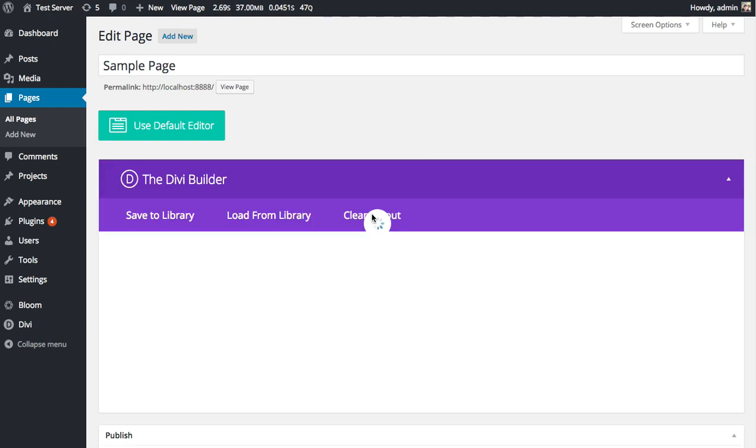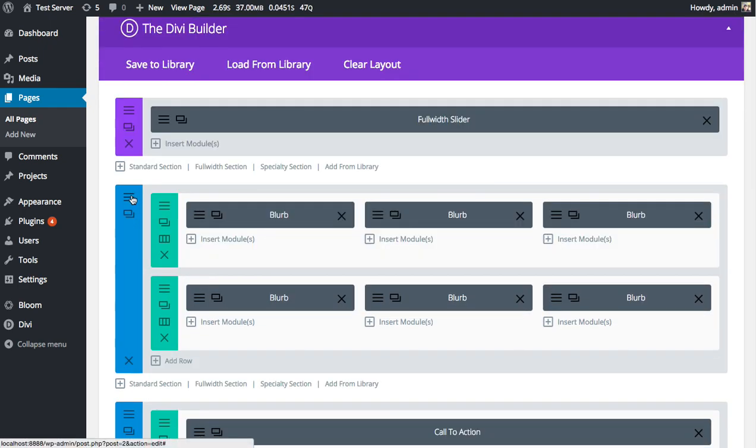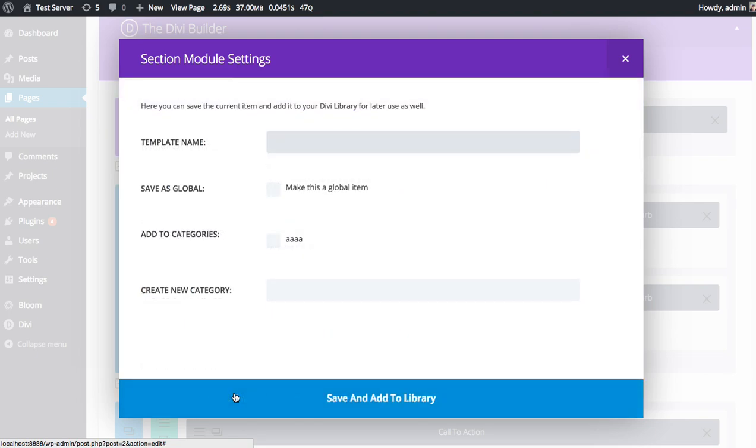So I'm going to go back to my page. This time, instead of saving the entire layout to the library, I'm going to open up just this section that I'd like to save. And then at the bottom here, you're going to see 2 links. One is Save and Exit, which simply saves any changes you've made to the page itself. And then you also see Save and Add to Library. What this will do is save any changes to your page, and it's also going to add that section to your library and then you can use that section down the road. So I'm going to choose that option. I'm going to say save and add to library.